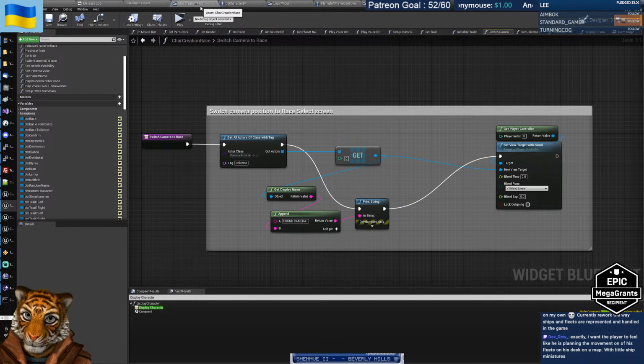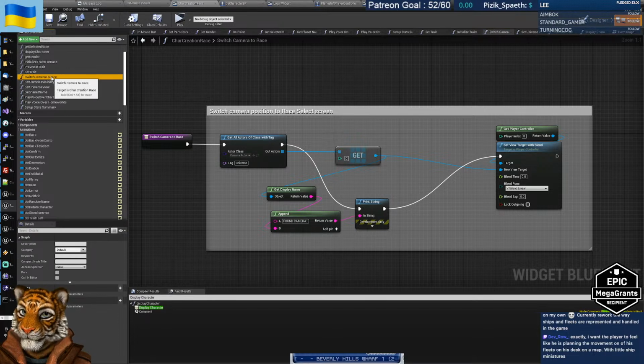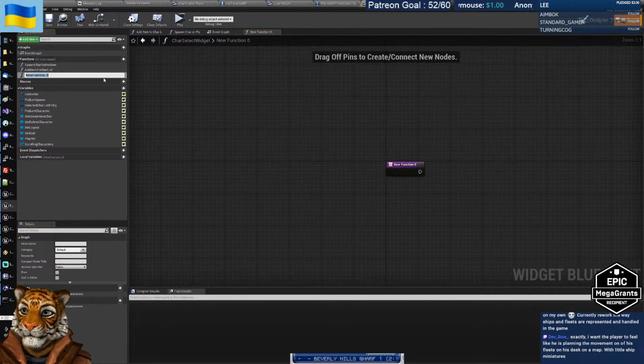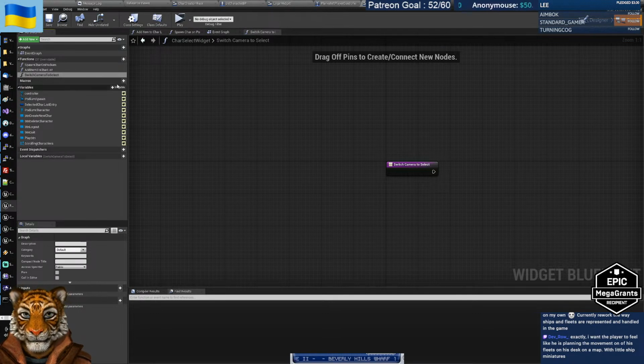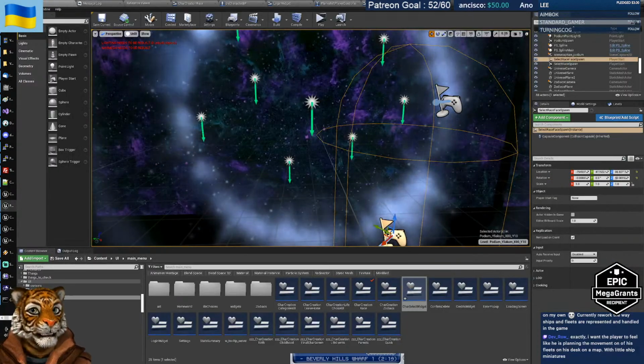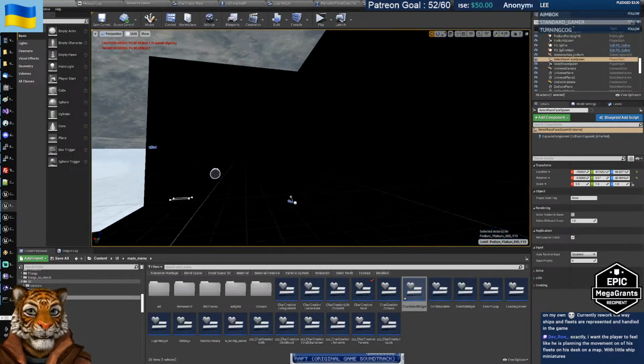Which is called switch camera to select. I don't know if it's better that I have it in the select widget, because the widget is the one that is getting created. So probably yes. Switch camera to select. And this one I have no idea, but there is a camera for sure.